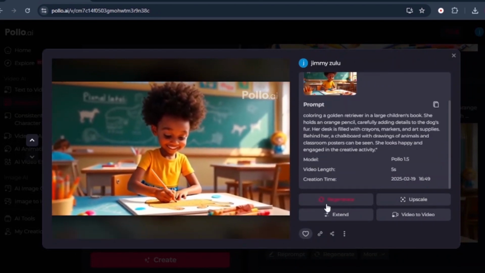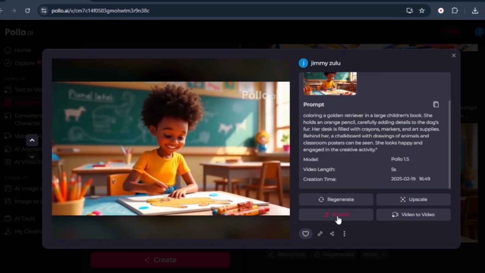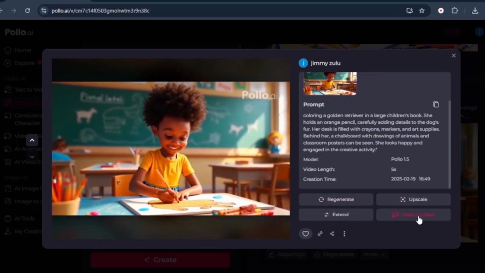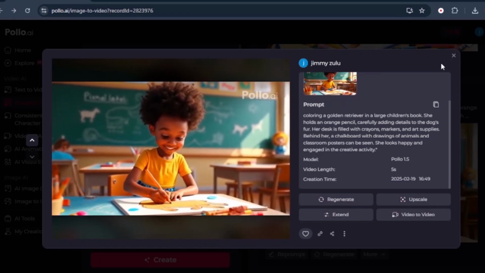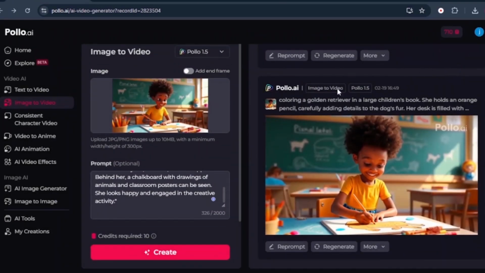That's if we do not like the generation. We can upscale as well. We can extend and we can transform our video. So I'll close this tab and we can try out the next feature, which is consistent character video.